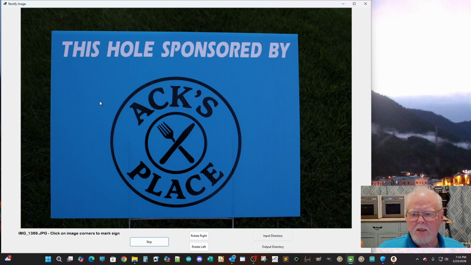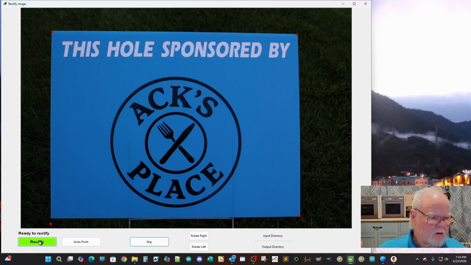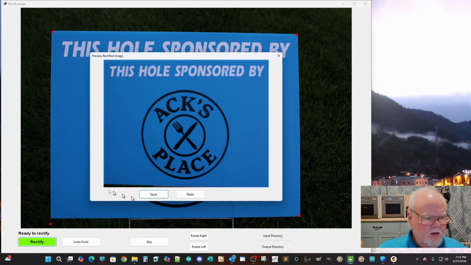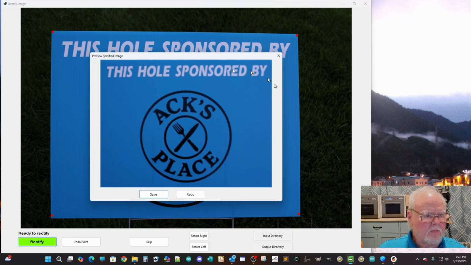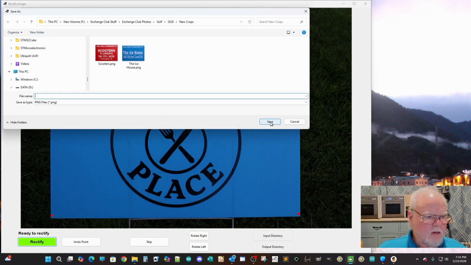I'm going to run through a bunch of these pretty quickly, so you can just see how it works. Actually, I'm going to do something a little off here. I'm going to put my points off and rectify it. And you can see that this rectified image has a little black in the bottom. I don't like that. I can just hit redo. It'll come back to this one, and I can drop my 4 points where I need them. Hit rectify. That's a nice looking image. I will save that.